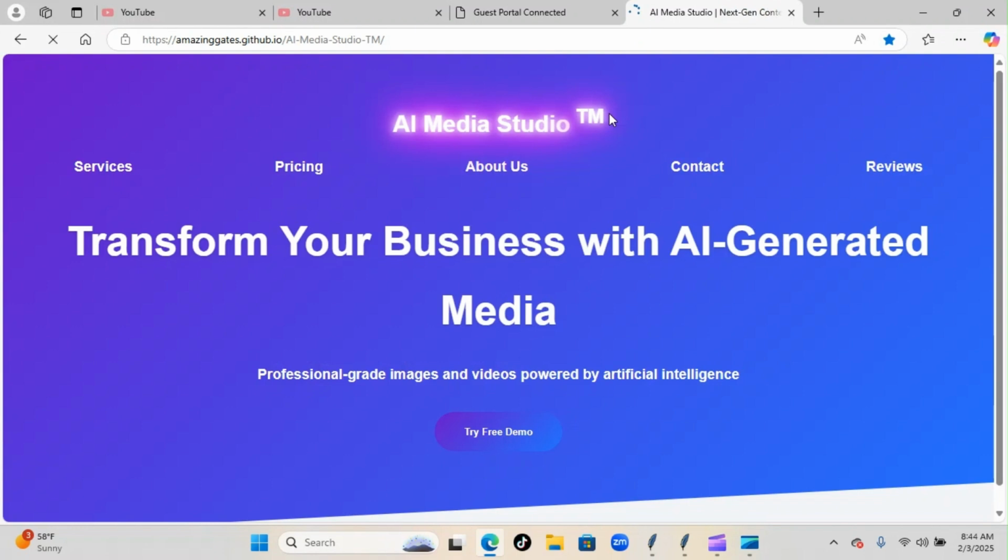See AI Media Studio trademark TM. This is our live URL right here. If you want to copy it, I'll actually put it in the description also, so you don't have to worry about copying it. Let's just go through everything to see.